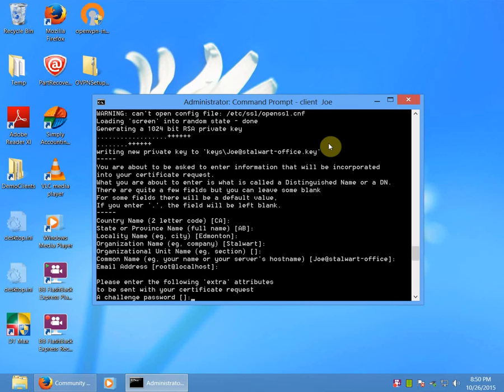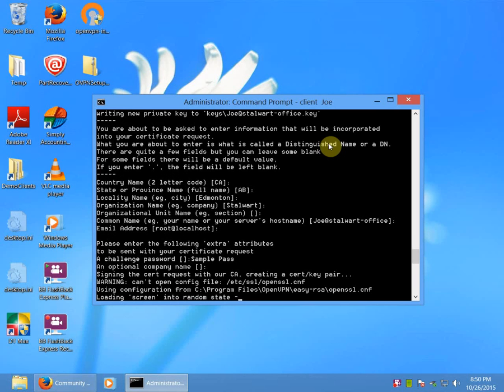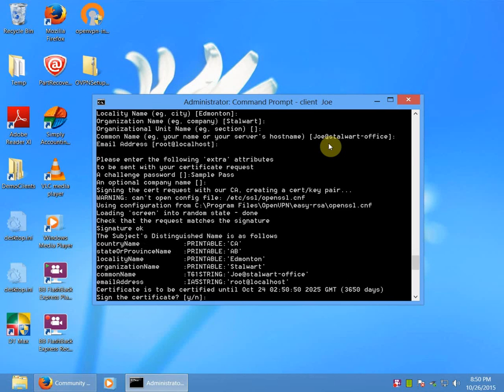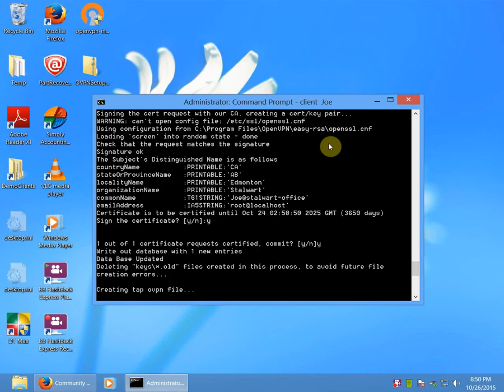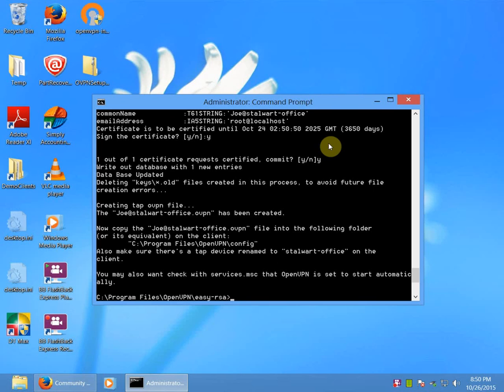But it will ask you for a challenge password for Joe. Joe will not need to know what this password is, and you'll probably never need to enter it later. This is just like the other password that you entered for the server configuration. So I'll just type in sample pass again. Then hit Y and enter to sign his certificate, and Y and enter to commit the changes to the database.